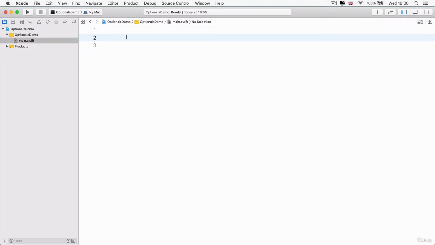So first things first, I'm going to create an optional, so I'll call it myOptional, and I'm going to give it a String data type. But of course, to turn it into an optional, we just have to add the question mark at the end. Now, notice how the String data type is actually completely separate from the optional String data type.